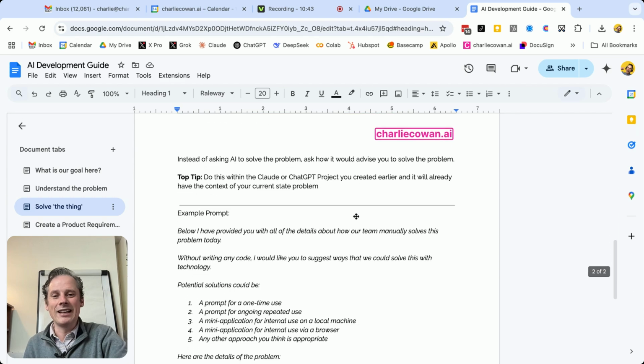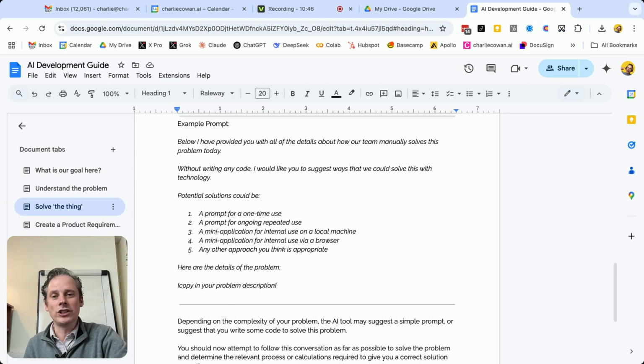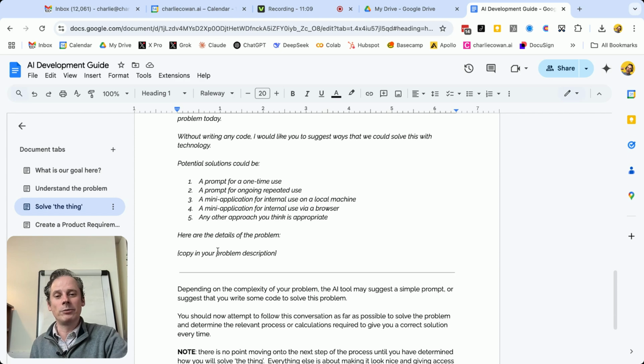So instead, I ask a slightly different question, which is: below, I've provided you with all the details of how our team manually solves this problem today. Without writing any code, I'd like you to suggest ways that we could solve this with technology. So potential solutions could be a prompt for one-time use, a prompt for ongoing repeated use, a mini application, and so on. Here are the details of the problem, and then copy in the problem description.